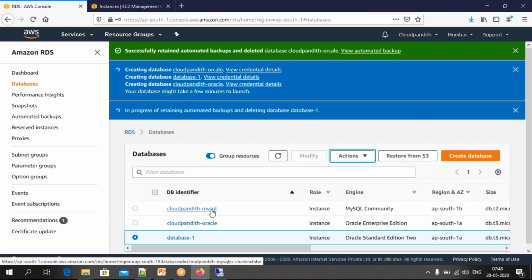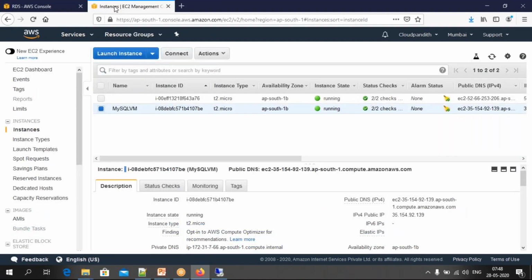So if you want to install SQL Developer, actually you can install it on my local machine, but I don't want to install any software on my local machine. That's why what you can do is create a virtual machine. In this virtual machine you can install SQL Developer and connect to the Oracle DB.